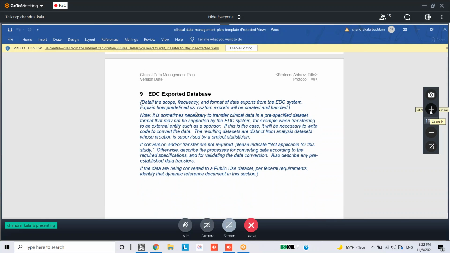EDC exported database. Detail the scope, frequency, and the format of data exports from the EDC system. Explain how predefined custom exports will be created and handled. It is necessary to transfer.